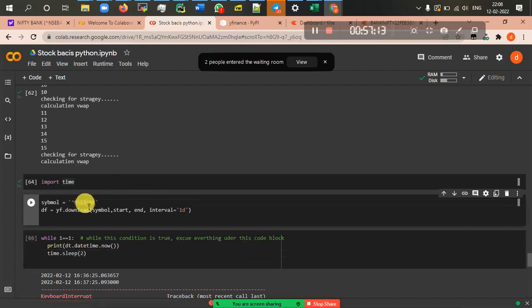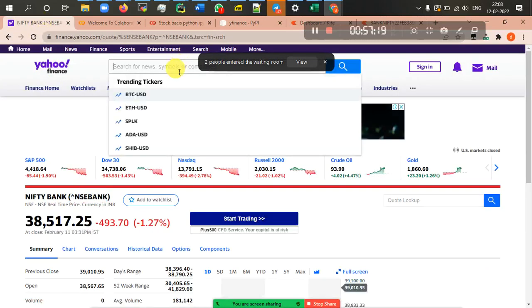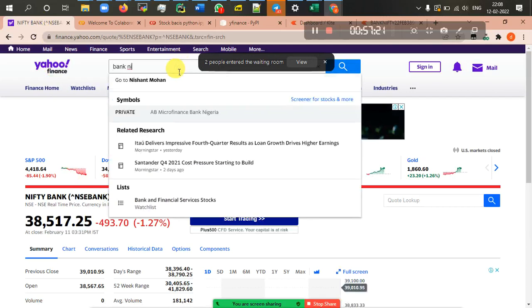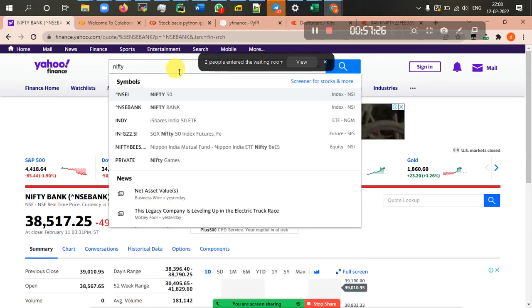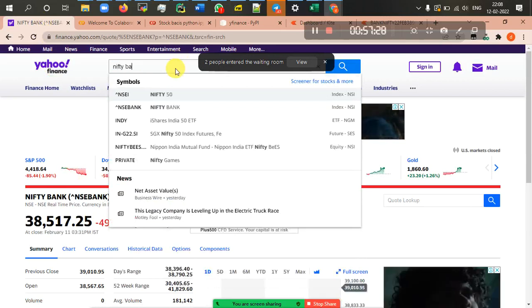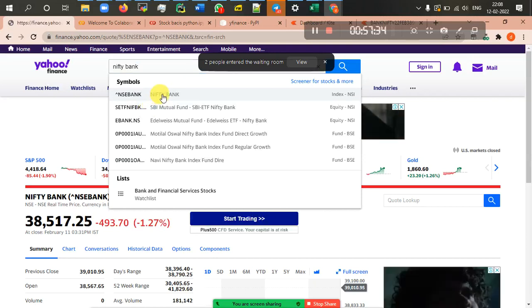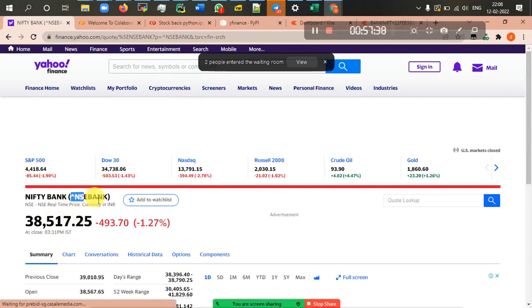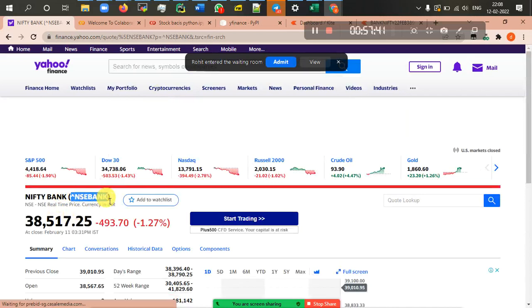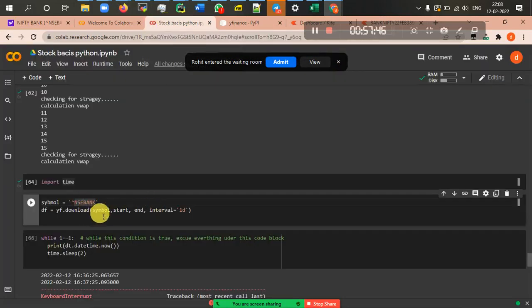How do I get this symbol? I don't even know. I come here, I type any symbol, Bank Nifty, Nifty Bank. I get this. Click, copy from here. This is the symbol. Copy, paste it here. Start date, I don't want from 2016.